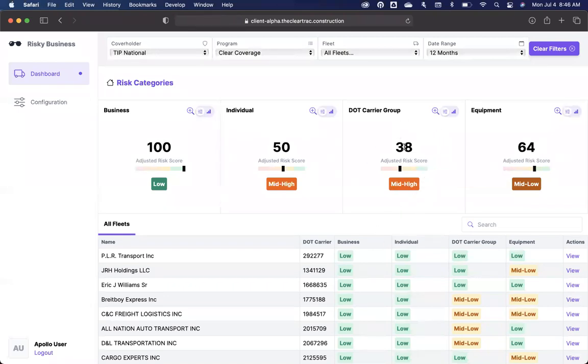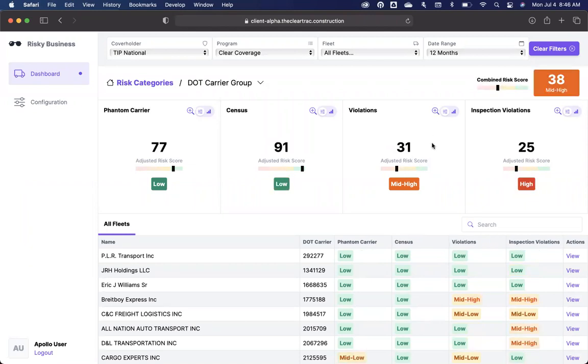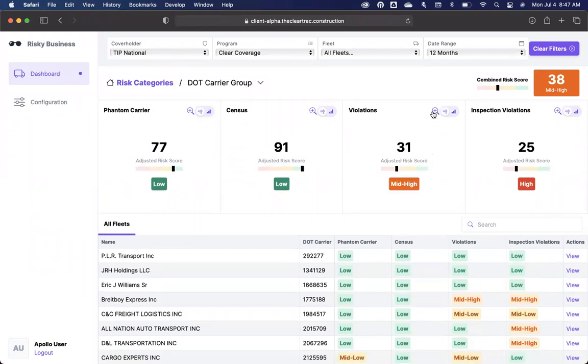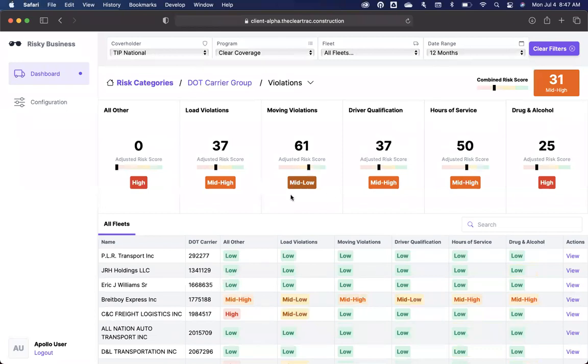So we're gonna take this DOT information because it's got a 38 score and it's a mid to high risk, drill down into the information and we can see that the violations and the inspection violations are what's driving this risk. And again, we can toggle and see what's underneath and identify at a quick glance what is causing the score to be lower. Or we can drill down into that information again and start to see which areas are performing poorly from a risk perspective. So you can see here, drug and alcohol has some hits, load violations have some hits, and those are some of the lower scores.